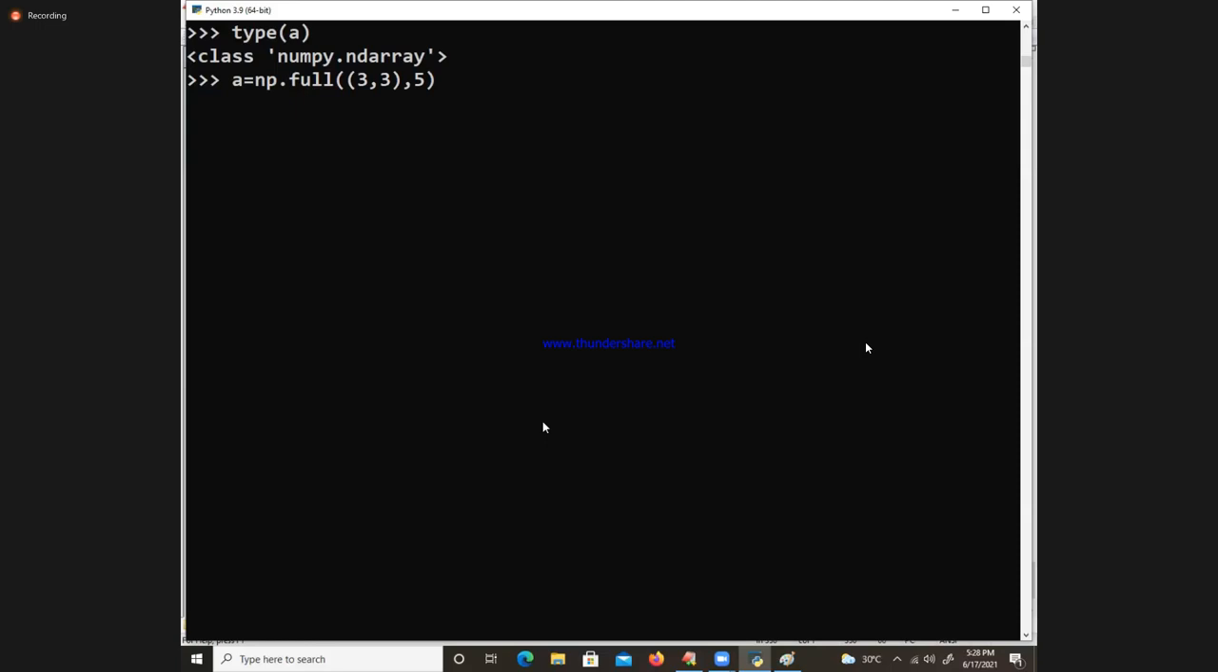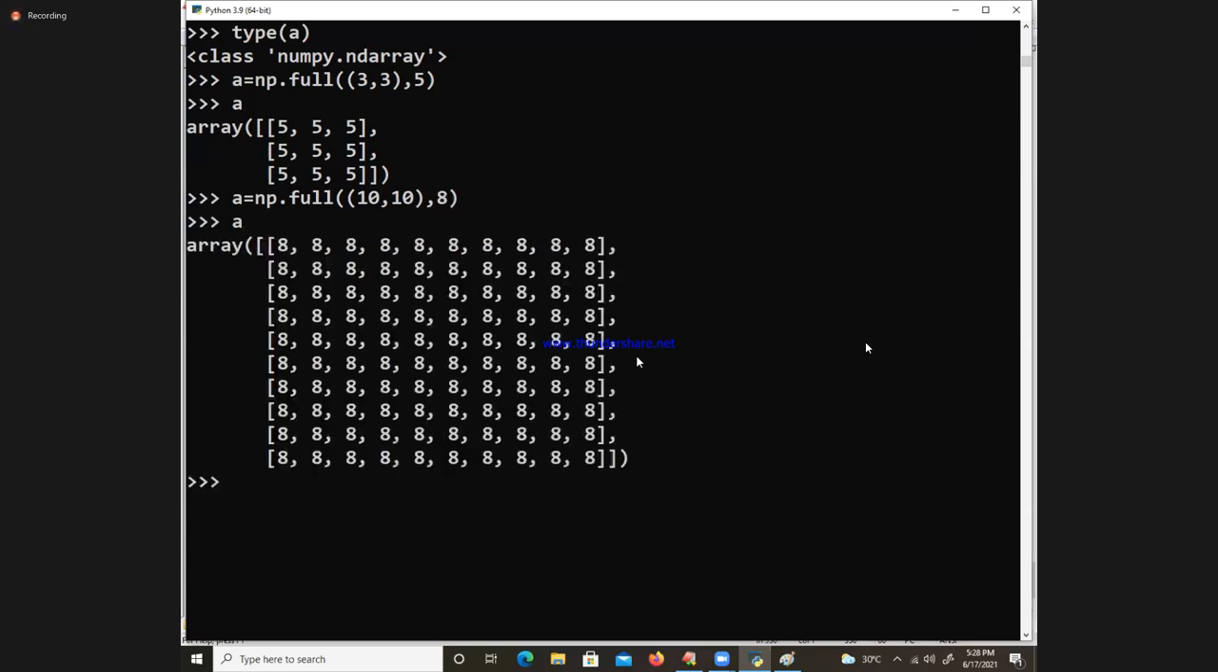What matrix is created with what value? A 3 by 3 matrix is created with the value 5. Now I will go for 10 comma 10 with a value of 5 or 8. So print A, 10 comma 10 with a value of 8. So this is the full matrix.